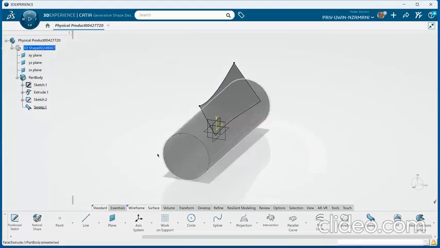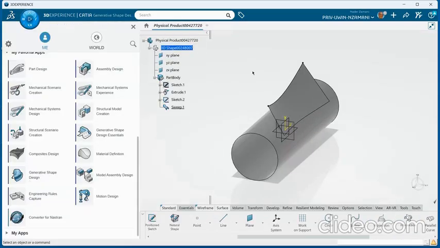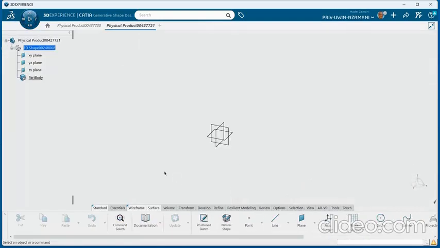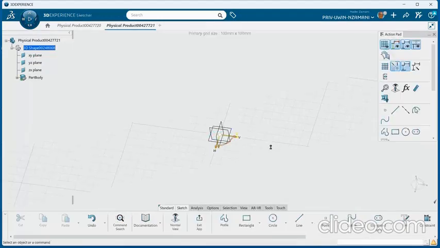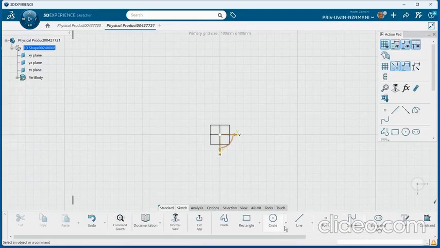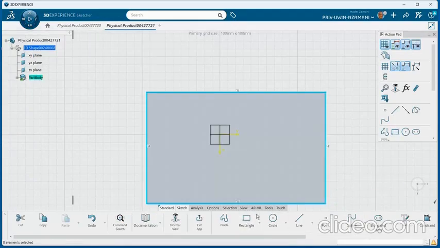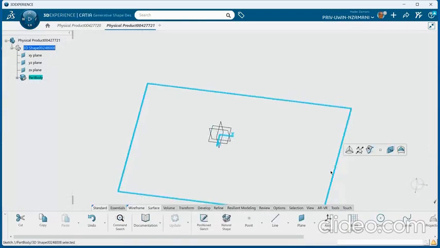Okay, I want to do a second example. Let me start with another clean file. So I'm going to draw a surface, complicated surface here. So on that XY plane, I will draw a rectangle, exit, good.